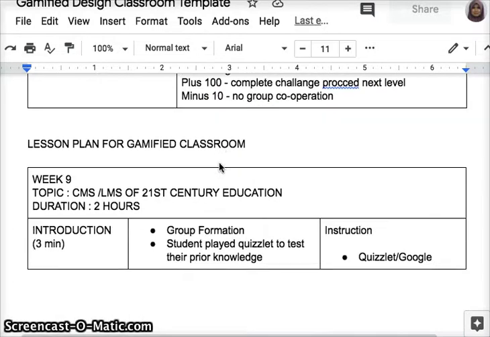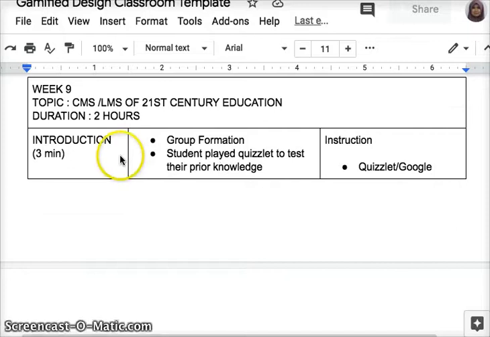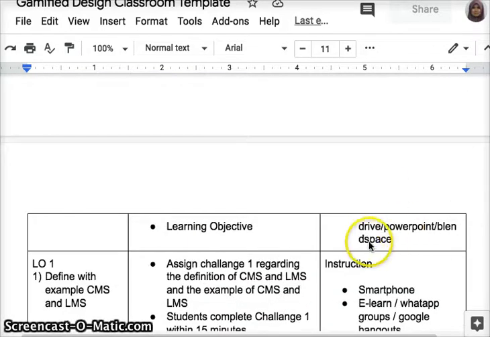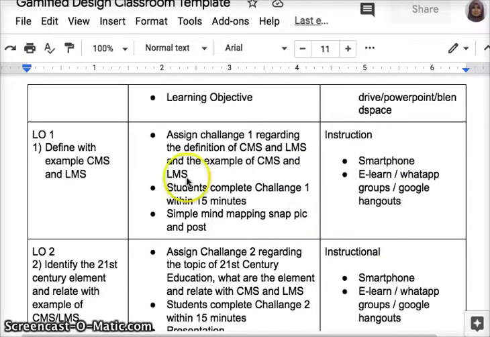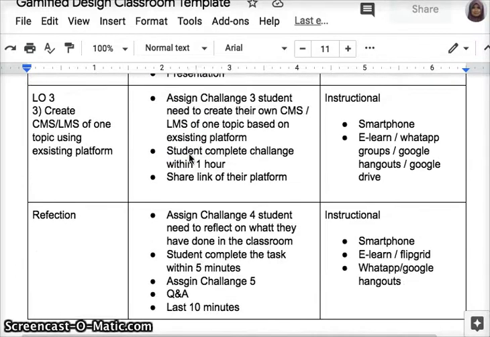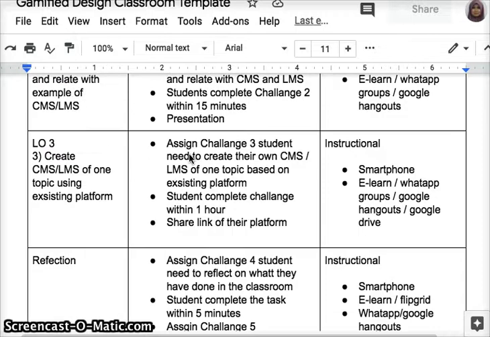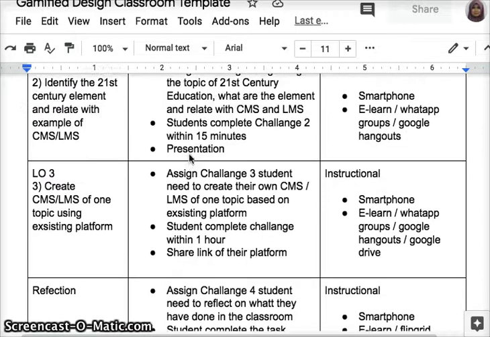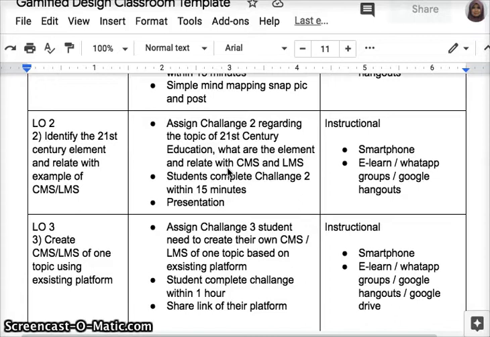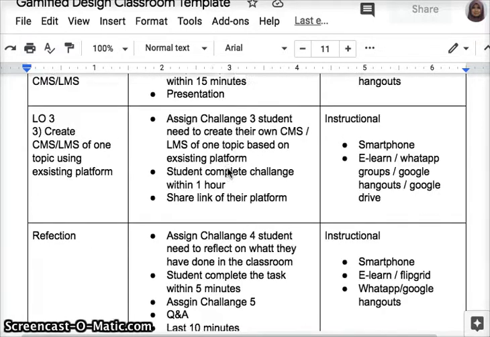And then this is the lesson plan for the gamified classroom. For the introduction we will have group formation, and what I'm going to use is Quizlet, Google Drive, PowerPoint, and Blank Space, and then the learning objectives. We have the LOs, and then all the activities here. You can look at it and edit it for your own classes. I will provide the link in this platform, so you can download and edit it for your class activities.